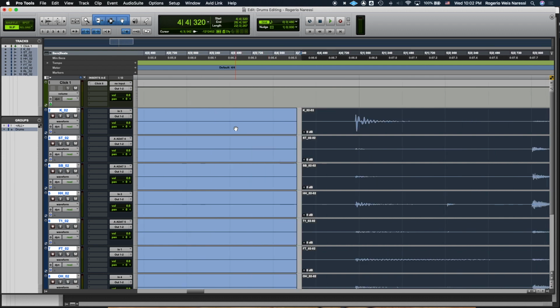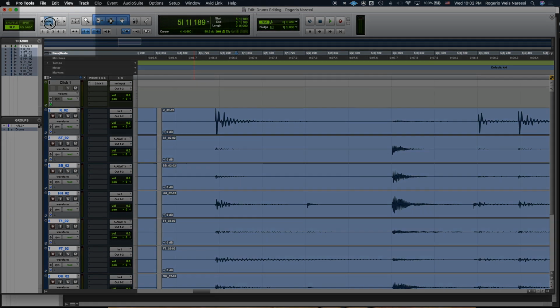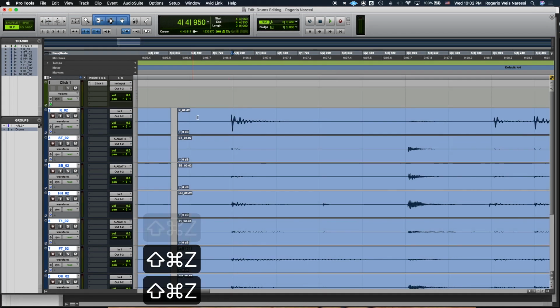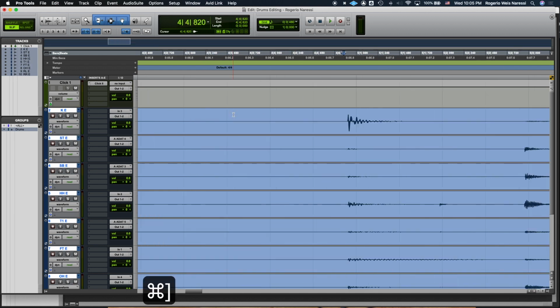So I think this is good, right? Also make sure that the transients are not all tiny like that. Make sure that the waveforms are increased. You can click here to adjust the waveform height. So I'm just going to Command Z to start from scratch. So now we can start editing.